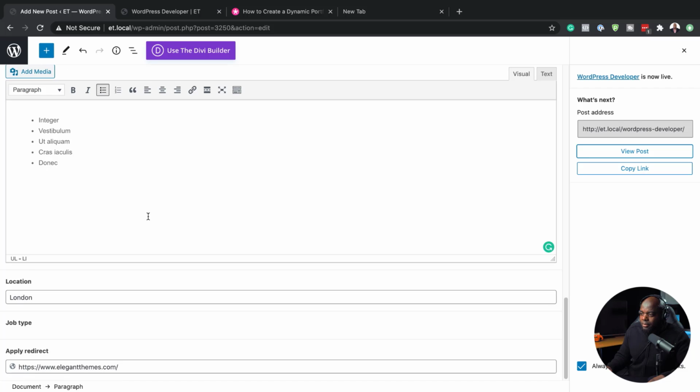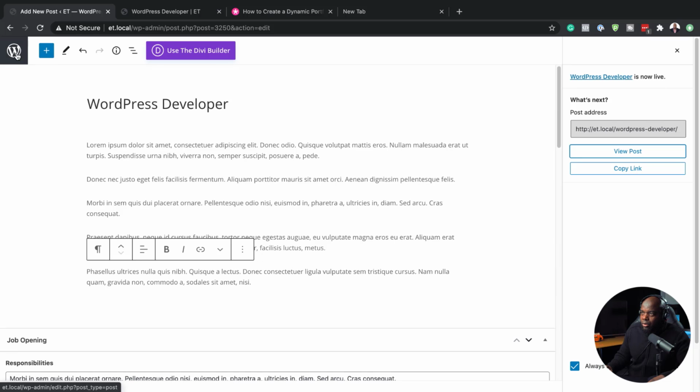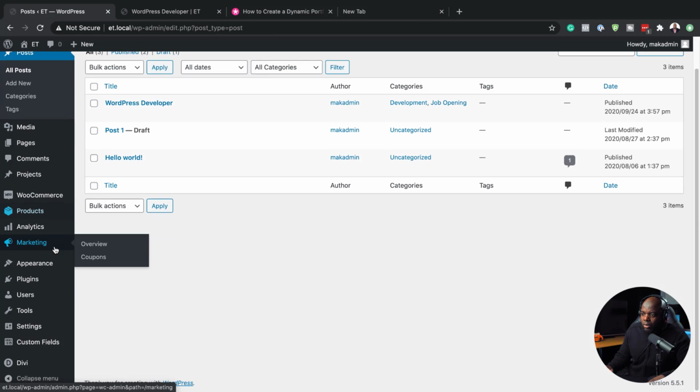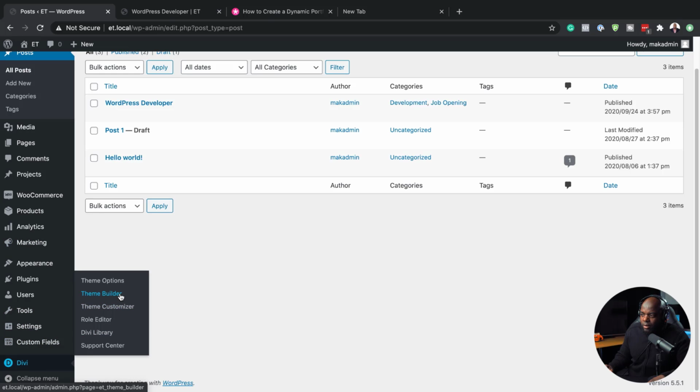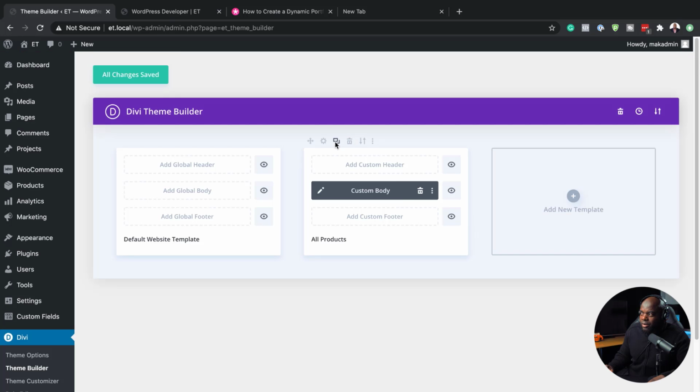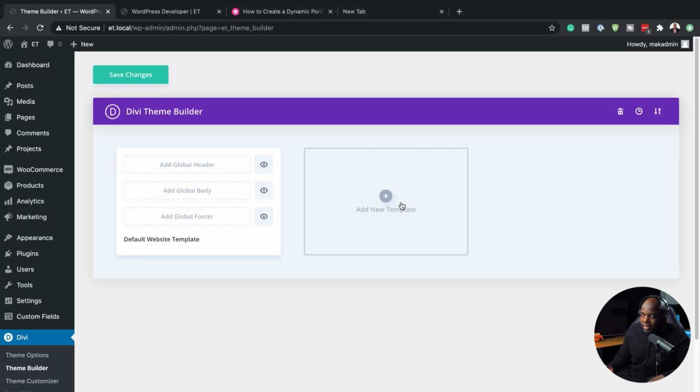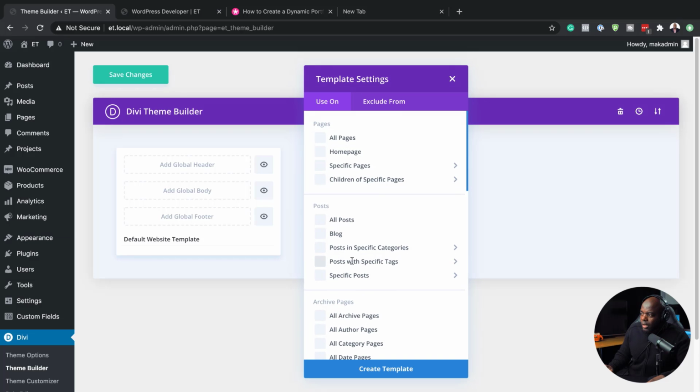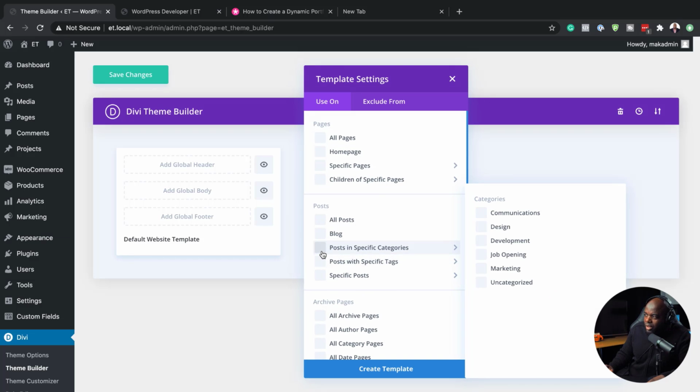So to do that, I am just going to go back over here to WordPress, and we're going to come all the way down here to Divi and then click on theme builder. So we're just going to get rid of this one here. This was from a previous tutorial. So we're going to click add new, and then we're going to come over here and choose posts in specific categories. So this is where we're going to choose our template from.